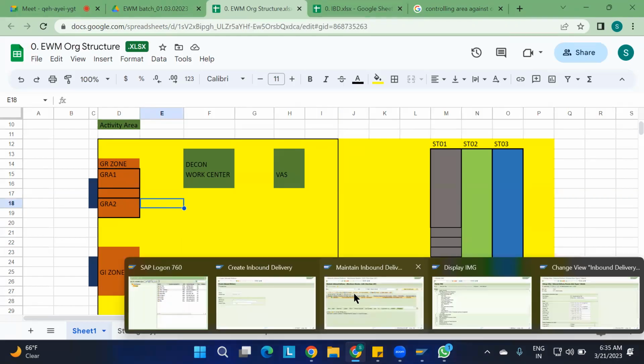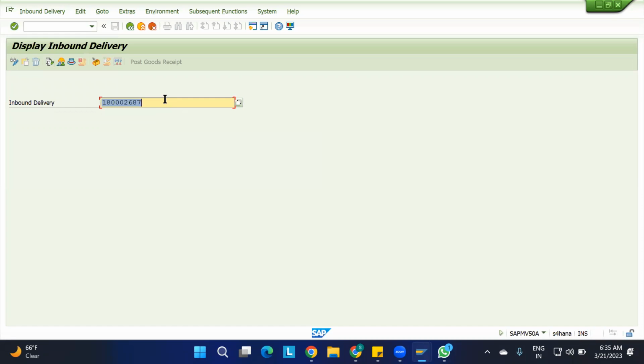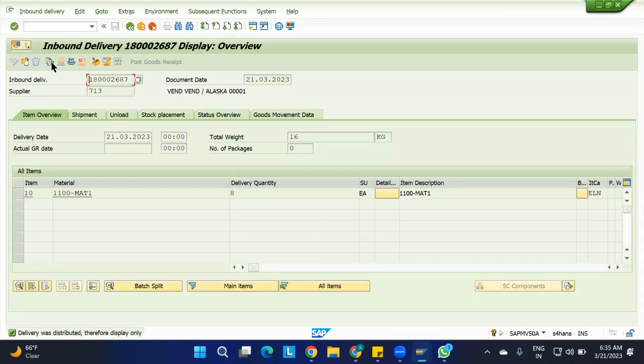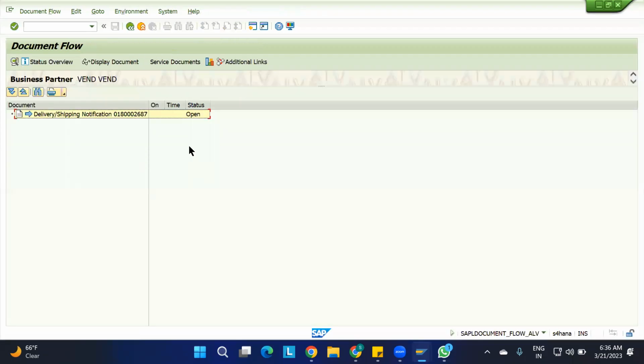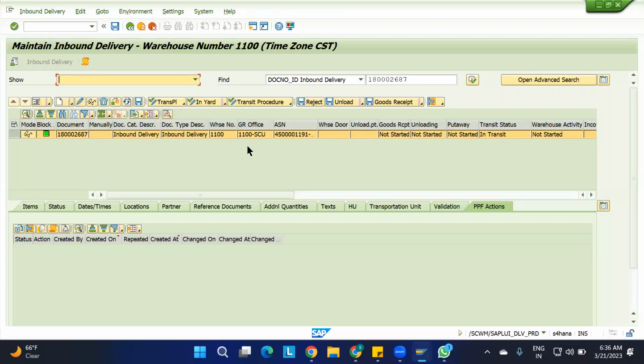Now see here, I have just created the inbound delivery. I'll go for the display. This is our inbound delivery. Just click enter. If you go to the document flow here, or go to Environment, Document Flow, both are the same. Click on the document flow, and here the status is open. I have not yet created the goods receipt as of now. I'll go back. Just observe. I'm going to click the goods receipt, which means I am receiving the material.